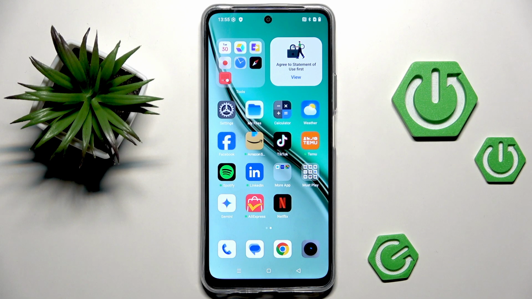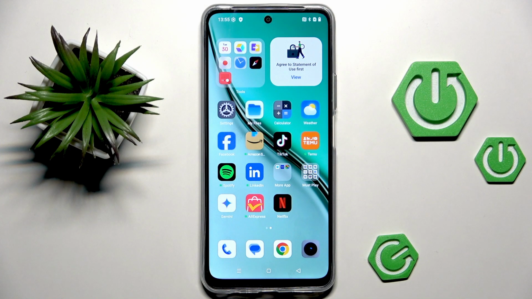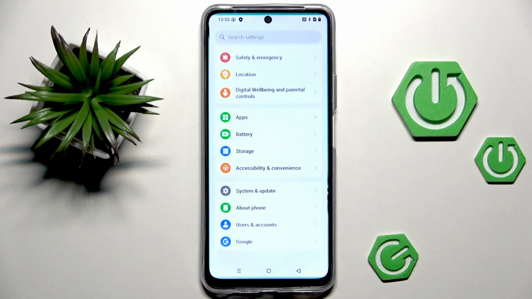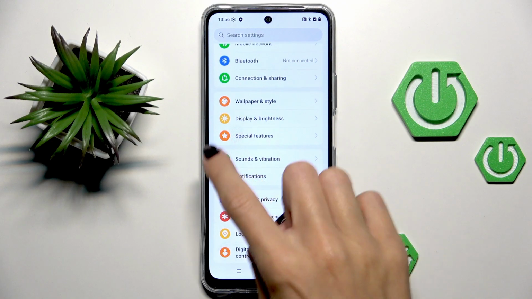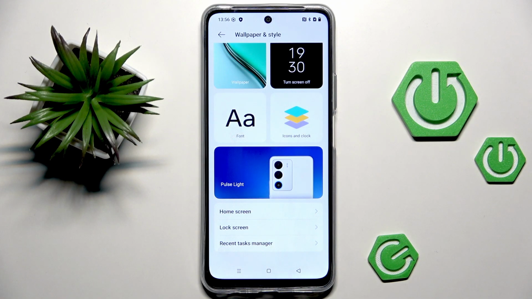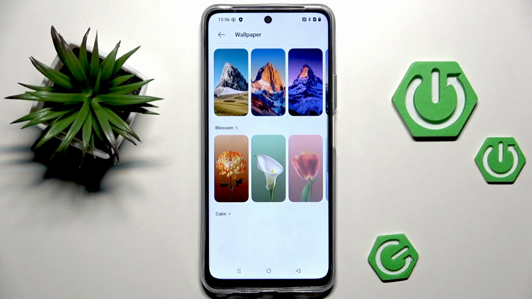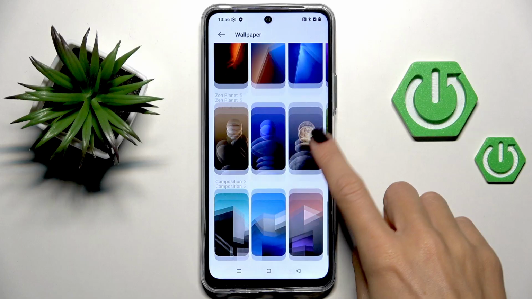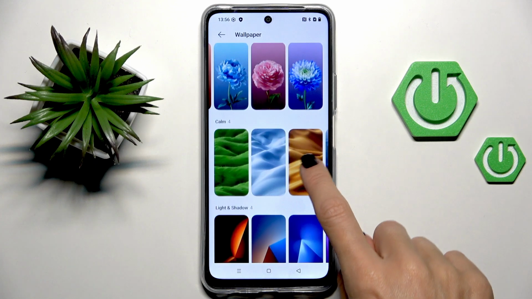Morning guys, in front of me is REALME P3 Lite 5G, and let me show you how to change wallpaper on this device. So first of all, enter settings, then find and select wallpaper and style, and here mark wallpaper. Now just pick the photo or one from default wallpapers or online wallpapers, just the picture that you like the most and you want to cover your screen with.